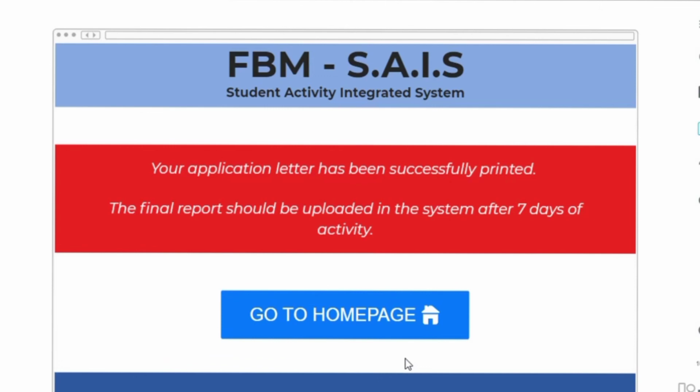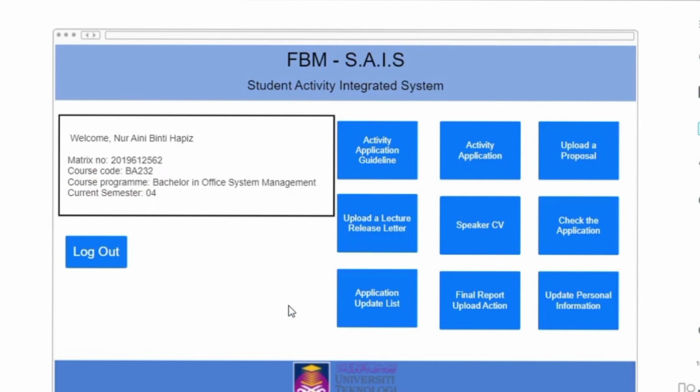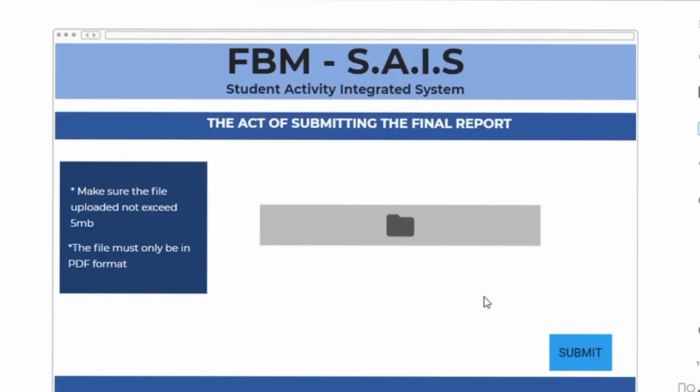students need to upload the final report in the SAIS system after 7 days of the activity. In order to upload the final report, click on the Final Report Upload Action button, then attach the file in the required field. Make sure that the file uploaded does not exceed the size limit, and also the file must only be in PDF format. Once confirmed, click the Submit button to submit the final report.